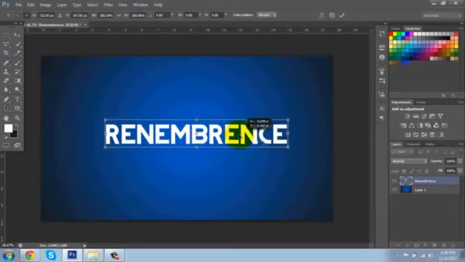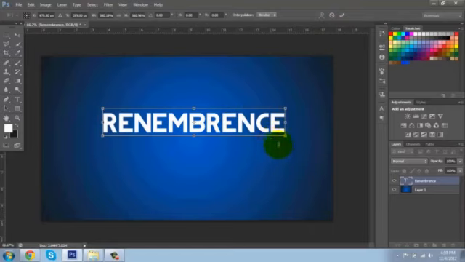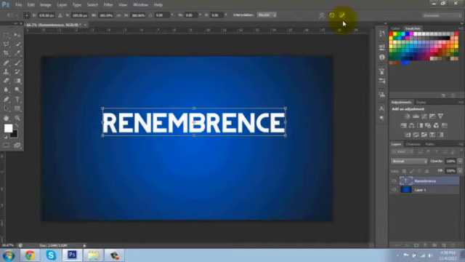But make sure you hold Shift, and the reason why you want to hold Shift is because if you don't, then it's going to give you something weird like this, so you don't want anything weird like that. So if you mess up like that, click Control Z, and that'll bring it back to where you previously were. So I like that size, and I'm going to go ahead and click this check mark.